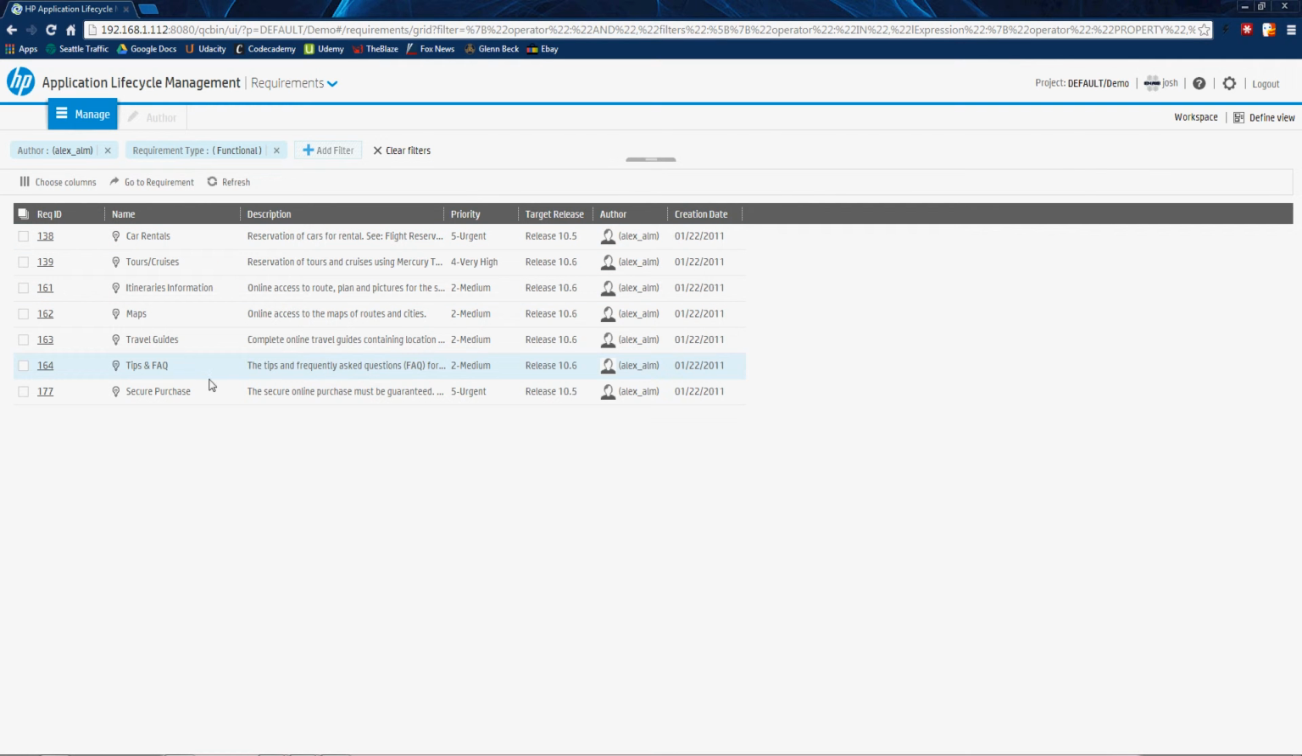Once I have the ones that I'm going to be working with, I can actually save this set of filters as a workspace.